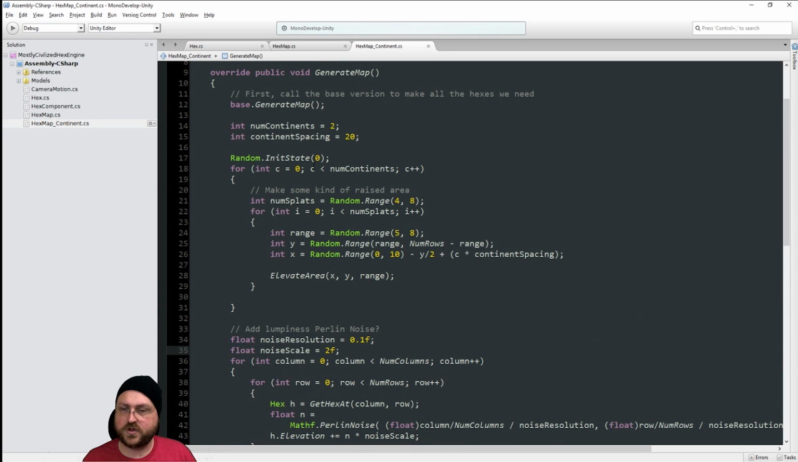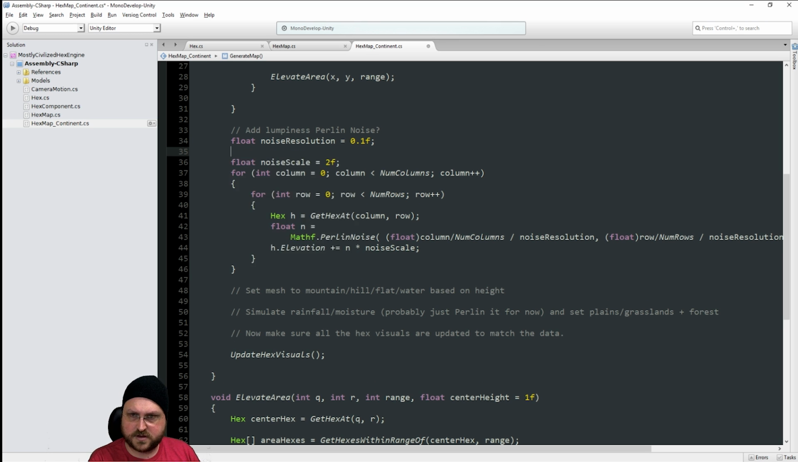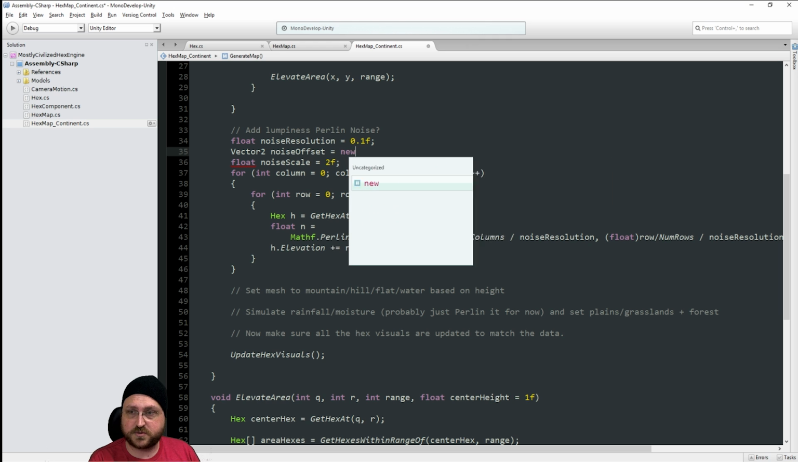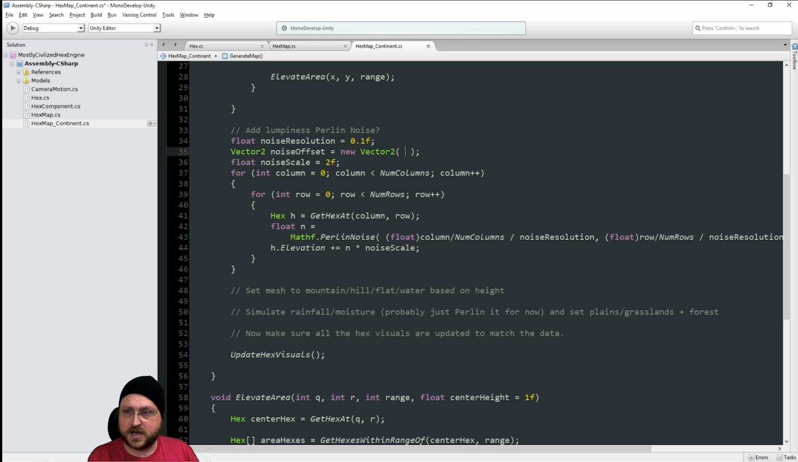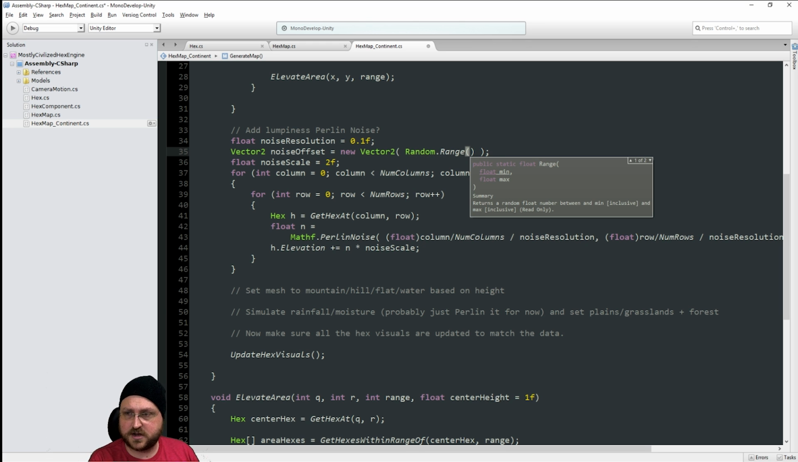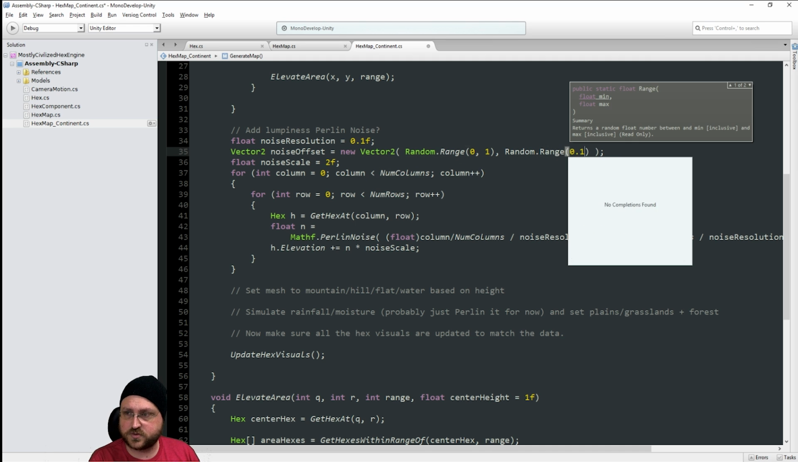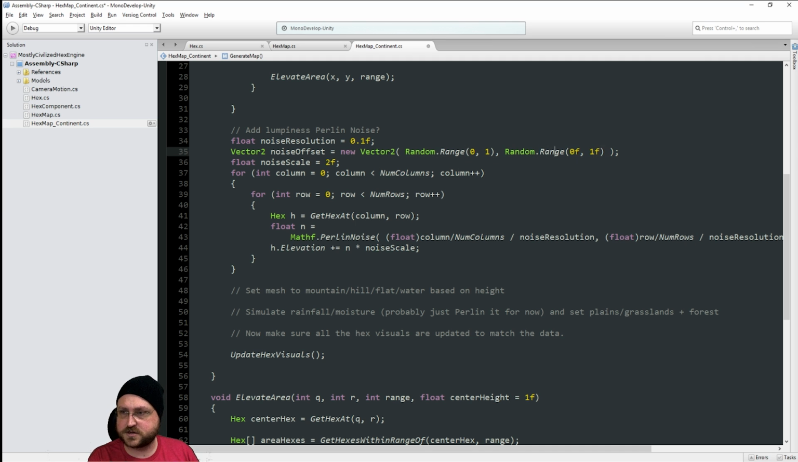So let's go and remove the seed function. We should probably also have a bit of an offset. Vector2 noise offset to randomize it, because otherwise we'll always use the same Perlin noise, because Perlin noise is not random. So we want to set it to a new Vector2 with a Random.Range from, I don't know, 0 to 1 is going to be fine here. And Random.Range from 0 to... we do have to specify that these are floats, because otherwise it's going to do the integer version. Like that.